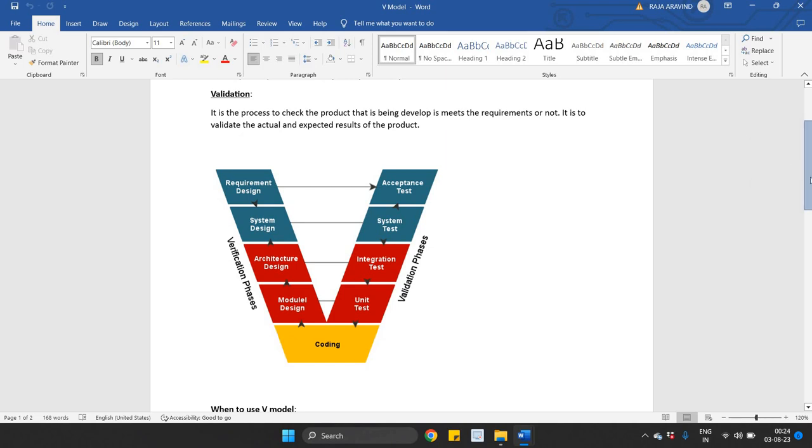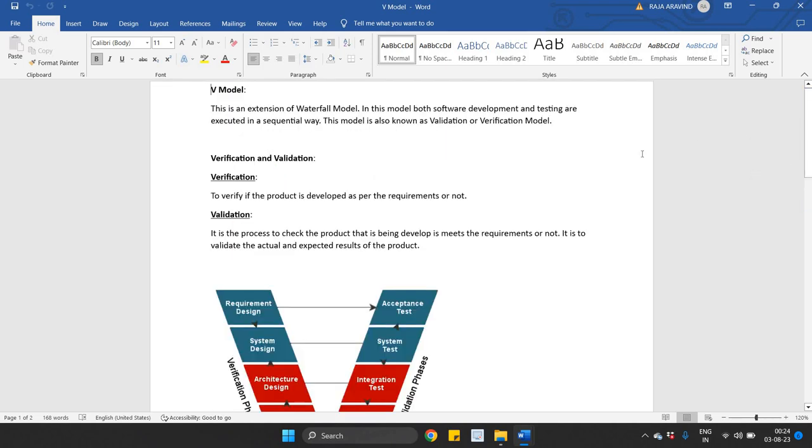All the development and testing phases are arranged and sequentially executed. Like all the phases of SDLC and STLC are in a sequential manner so that it forms a V shape. Okay, and the V model is an extension of the waterfall model. If you remember, in the waterfall model we discussed a few drawbacks, right?